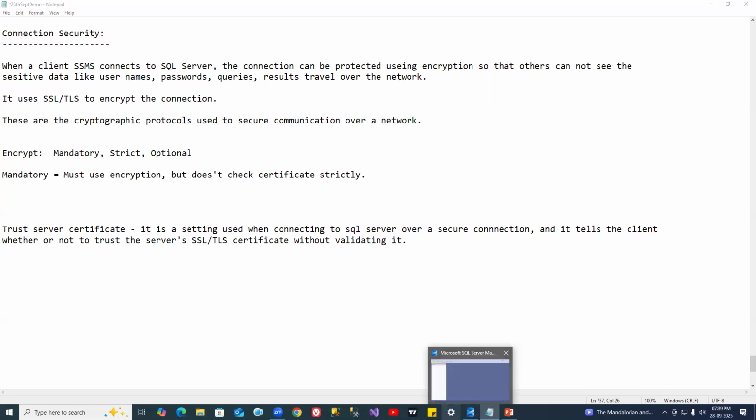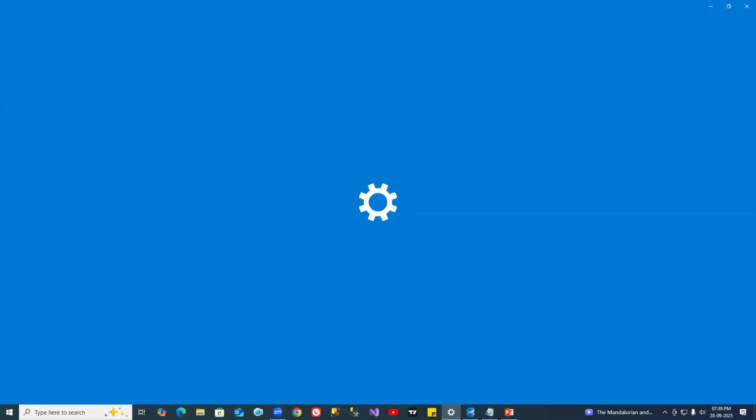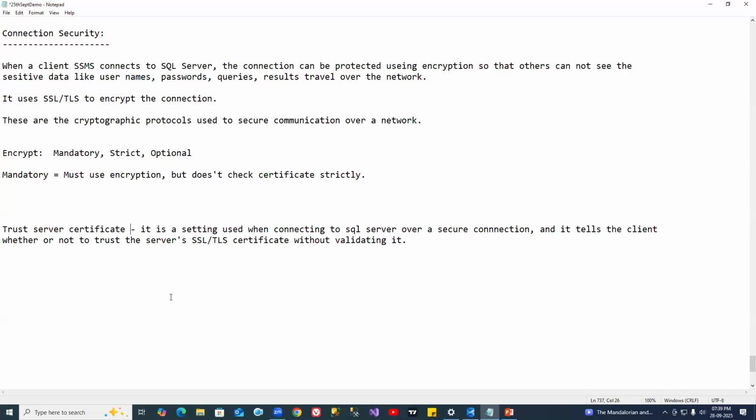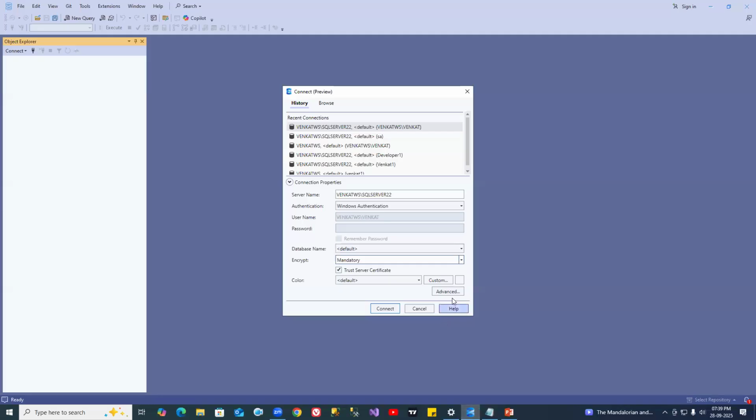If it is selected, that means true. Then it skips certificate validation. So if it is not selected, then false. It validates the certificate fully, that means host name, issuer name, etc. I will show you that exactly here.